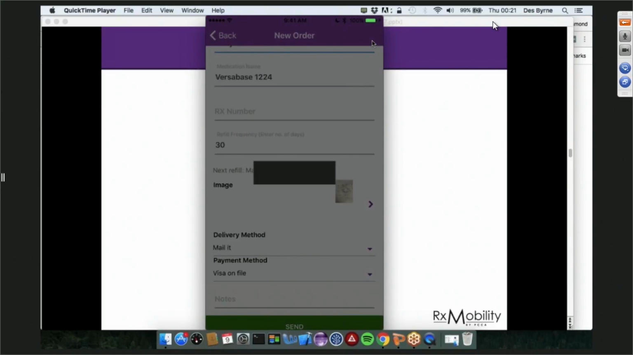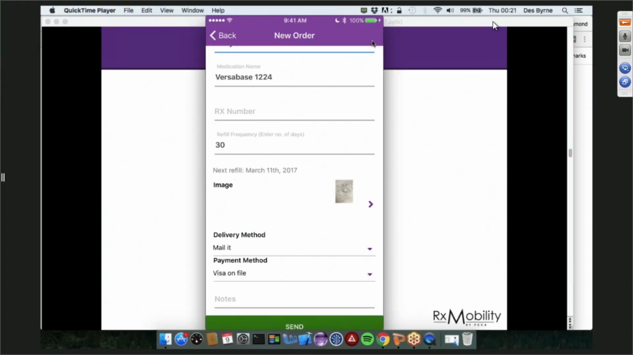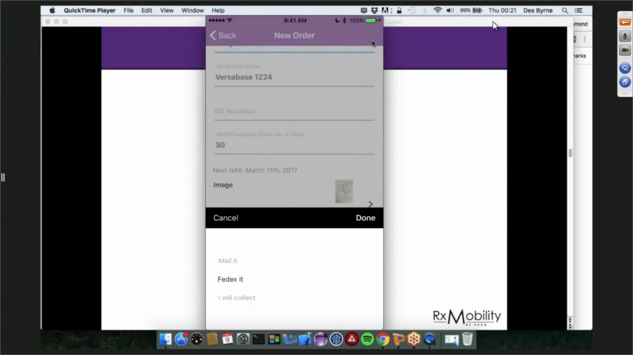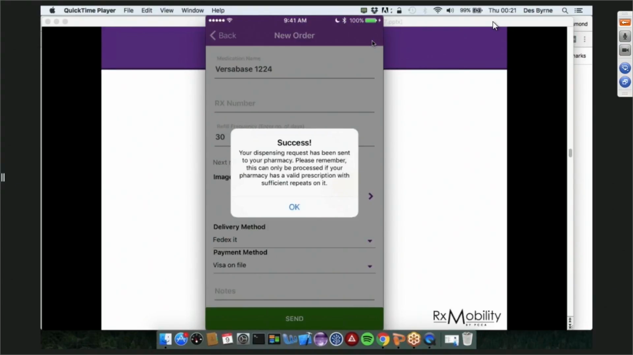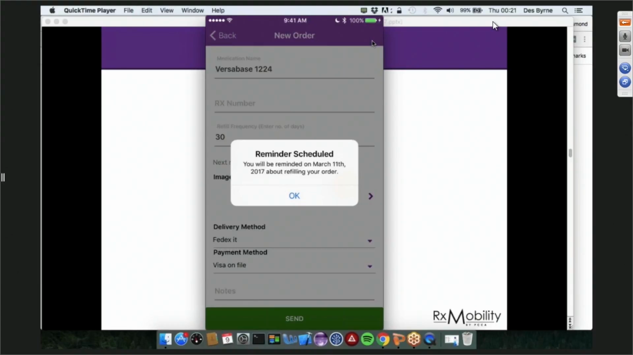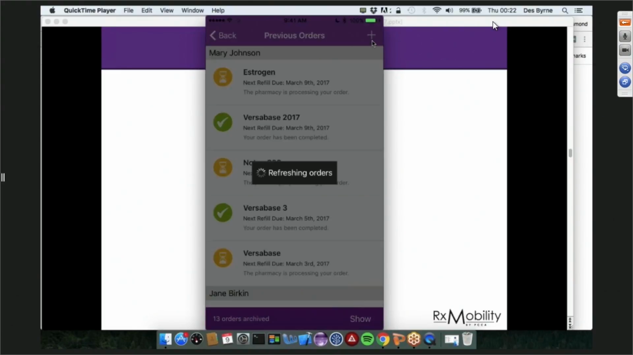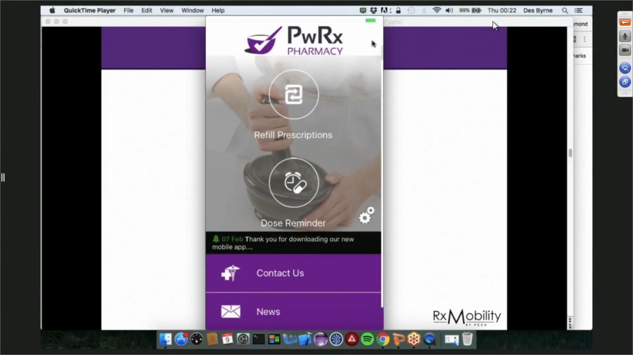We can customize your delivery and payment methods according to what you have in your process. So we've got a couple in this one here. Let's say I'm just going to put FedEx and Visa on file, and that gets sent. The order gets created and gets sent into the pharmacy, and it's successful, and then it schedules a reminder, and the refill reminder or the repeat fill reminder will be sent on March 11th, 2017. So the patient will receive a repeat fill reminder. So that's how that particular button, that functionality, works.